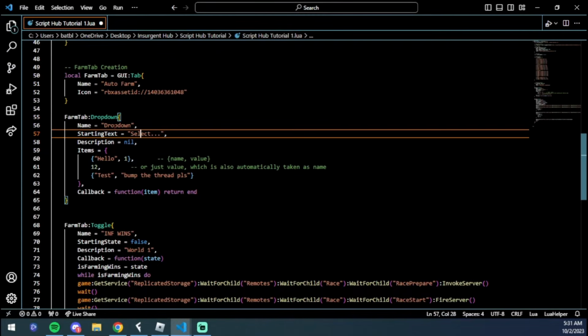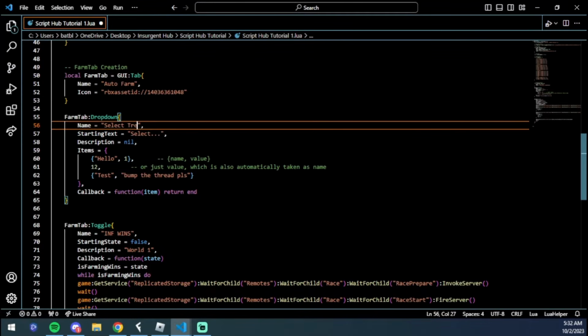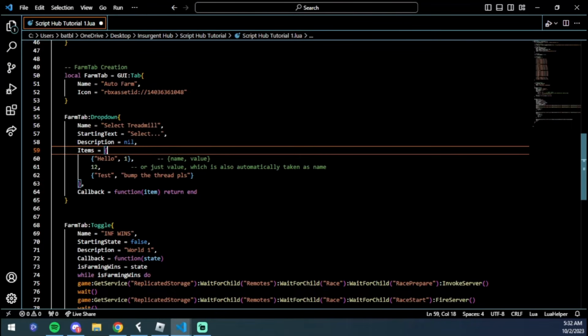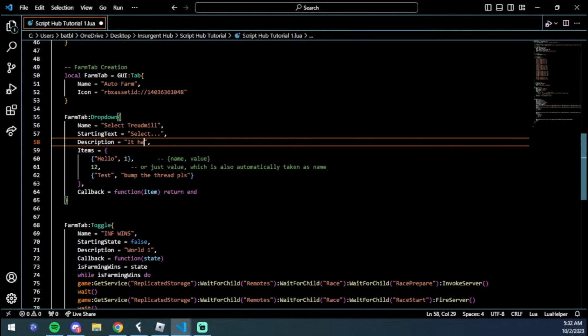And yeah, it's looking good. We got to rename it. So I'm going to just rename it to select treadmill, because that's what it is. And then select looks good. And then this, it has to be an unlocked treadmill, by the way. So I'm just going to put that. It has to be an unlocked treadmill.